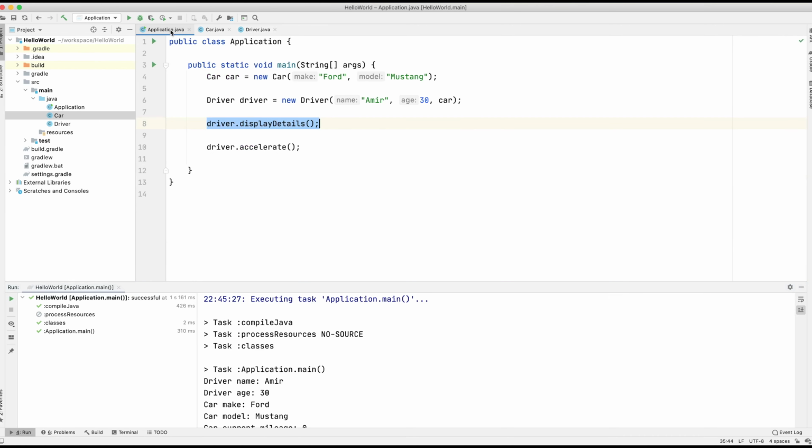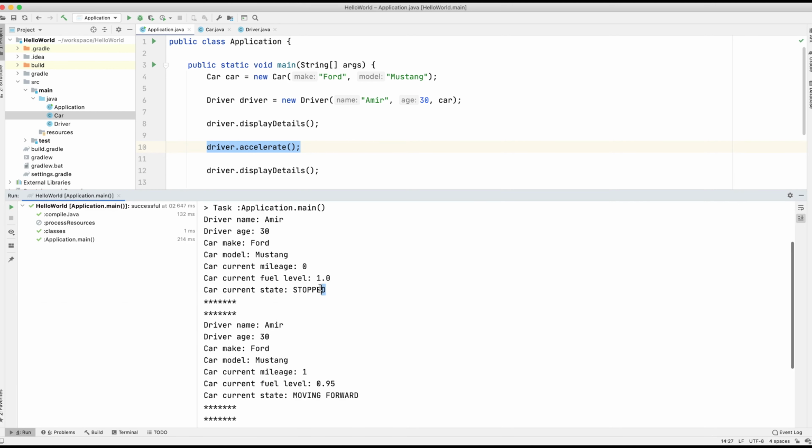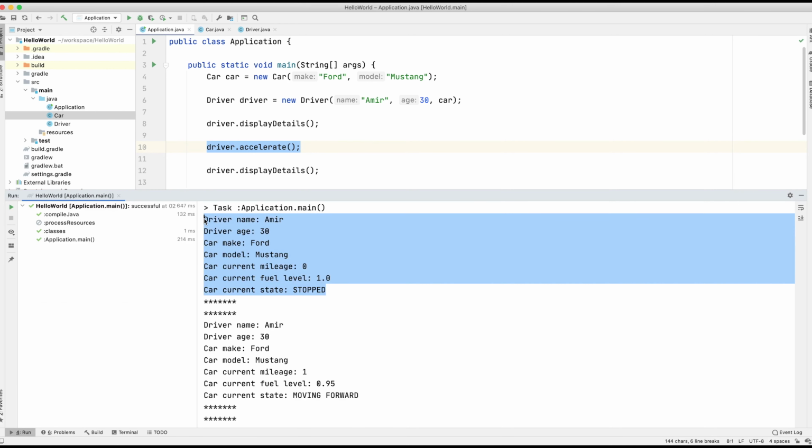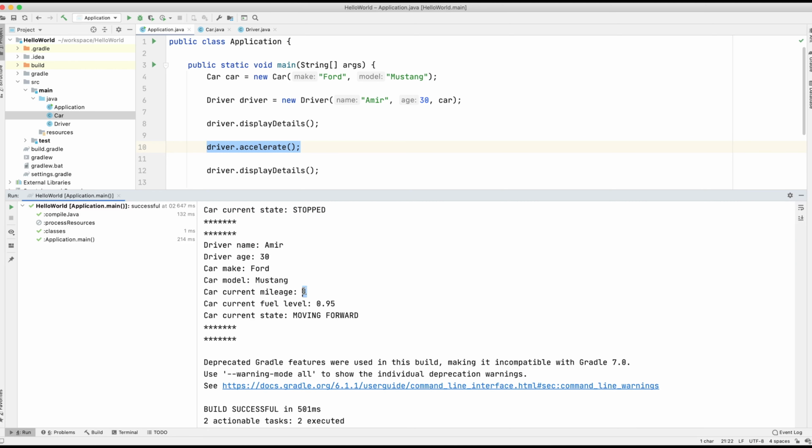So let's return to the application class. We've now called the accelerate method, so let's do driver.displayDetails. We're going to have our initial details displayed, and then another set of details displayed after we accelerate the vehicle and it moves forward. So let's play that. As you can see, our initial printout statement is here. Our following printout statement has the same data for the first 4, and now you can see that the current mileage has increased by 1, the fuel level has reduced by 0.05, and the car is now moving forward.